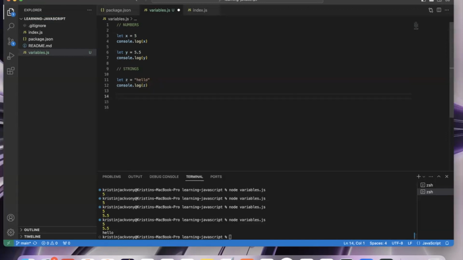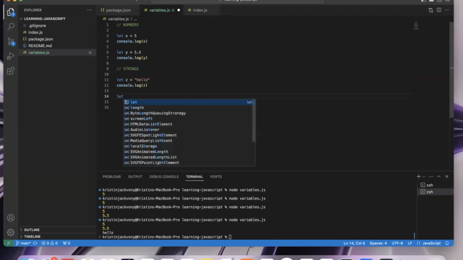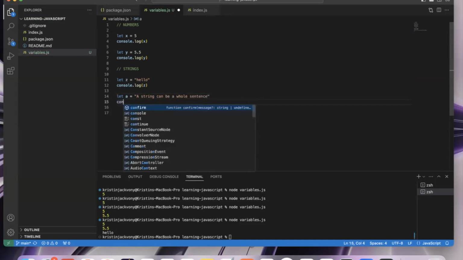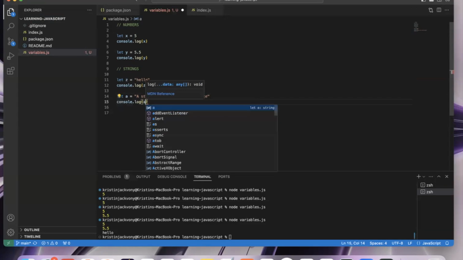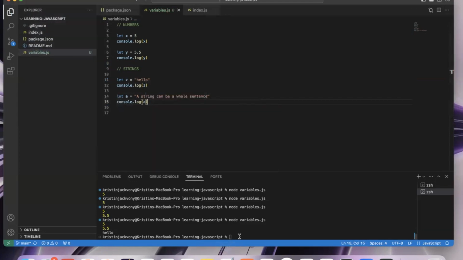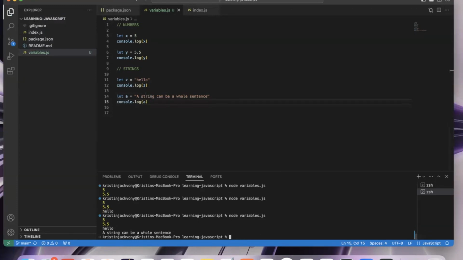Okay, let's do another one. So I've already said that a string can be a whole sentence. So let's try that. Let a equal "A string can be a whole sentence." Okay, and now let's log that, console.log a. Remember to save, and then run node variables.js again. There it is. A string can be a whole sentence.